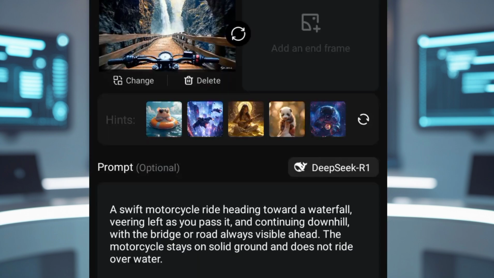For example, you can say something like, a swift motorcycle ride heading toward a waterfall, veering left as you pass it, and continuing downhill, with the bridge or road always visible ahead. The motorcycle stays on solid ground and does not ride over water. This prompt helps guide the animation engine to know exactly how to move your motorbike.